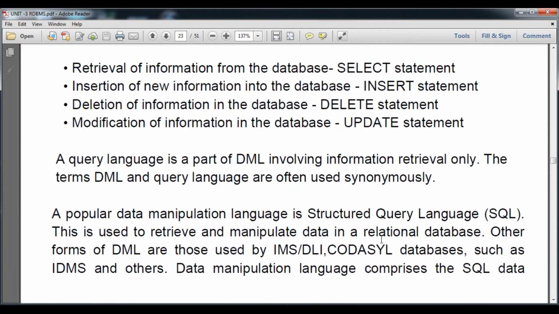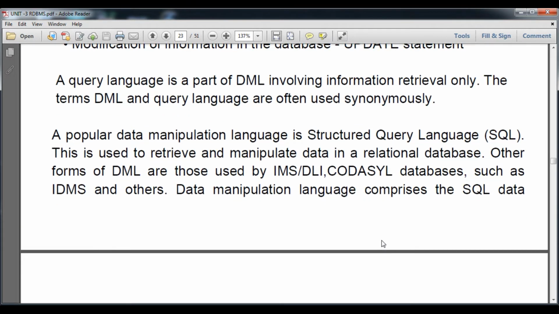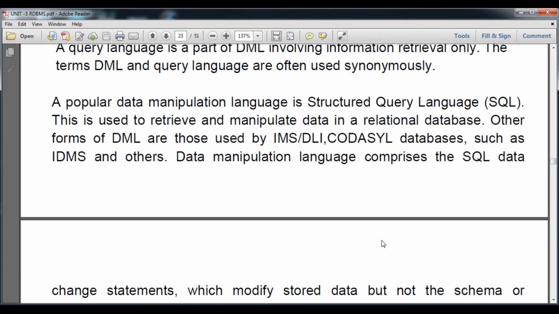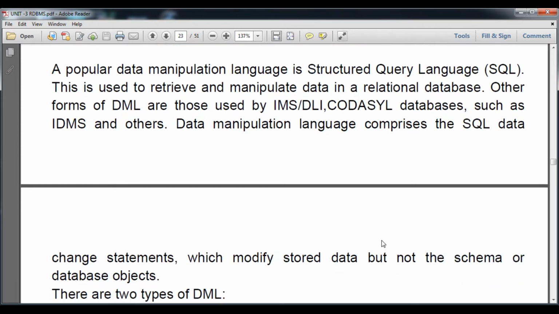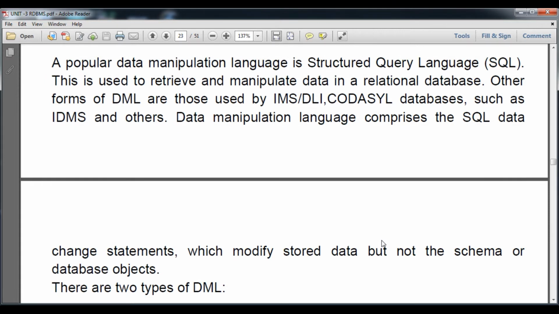So student, a query language is a part of DML that involves only information retrieval. The terms DML and query language are often used interchangeably. A popular data manipulation language is Structured Query Language, that is SQL. It is used to retrieve and manipulate the data in a relational database. Other forms of DML are IMS/DL/I and CODASYL databases, such as IDMS and others. So the database manipulation language comprises SQL.